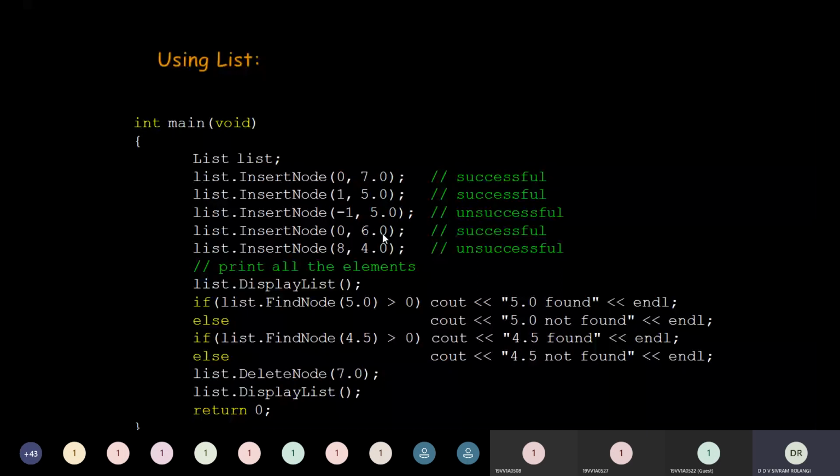I mean, the size of the list is only 3, but we are attempting to insert a new node at the 8th location, which is obviously not possible. With a list of size 3, we cannot insert our new element at the 8th location, right? I hope you got my point, right?